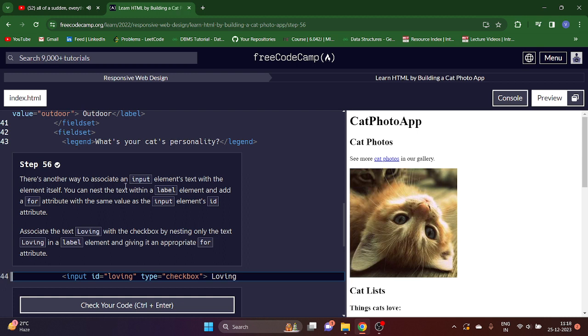Here's another way to associate an input element's text with the element itself. You can nest the text within a label element and add a for attribute with the same value as the input's id.